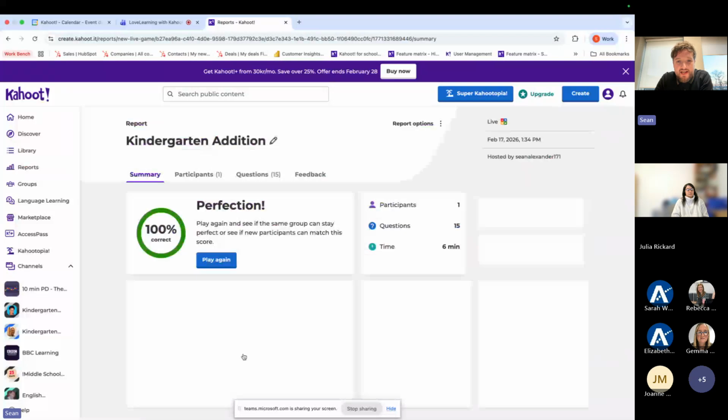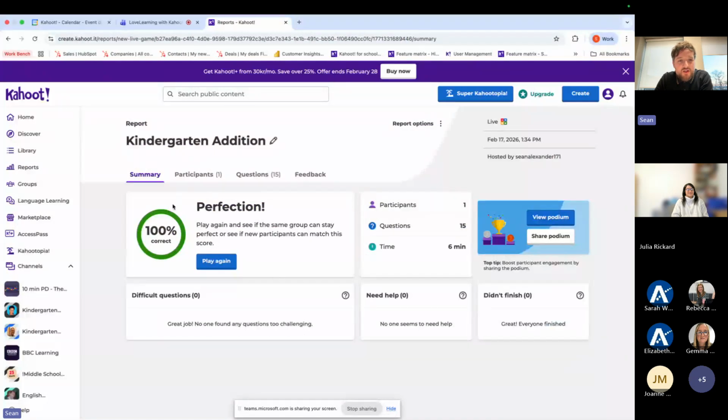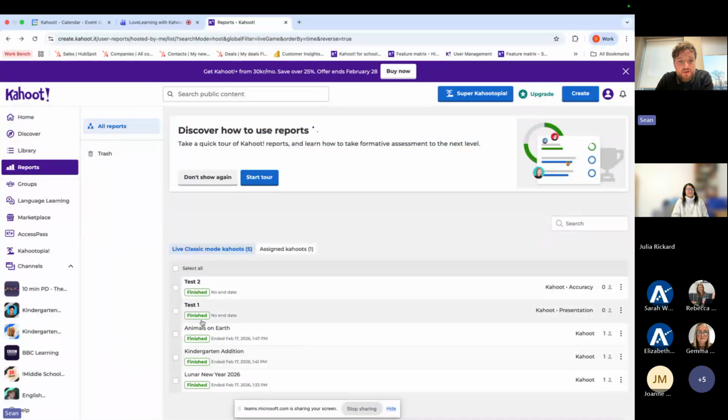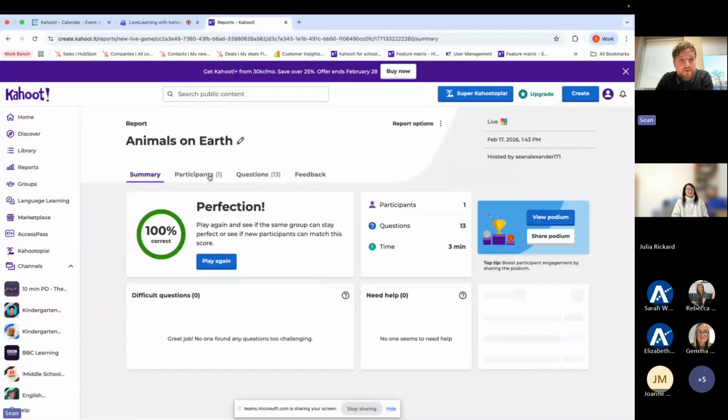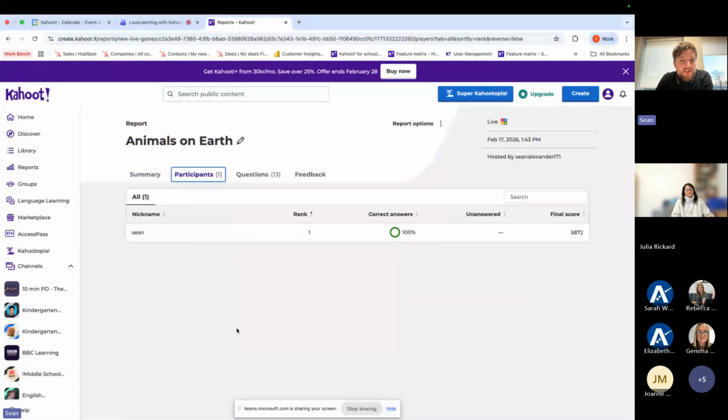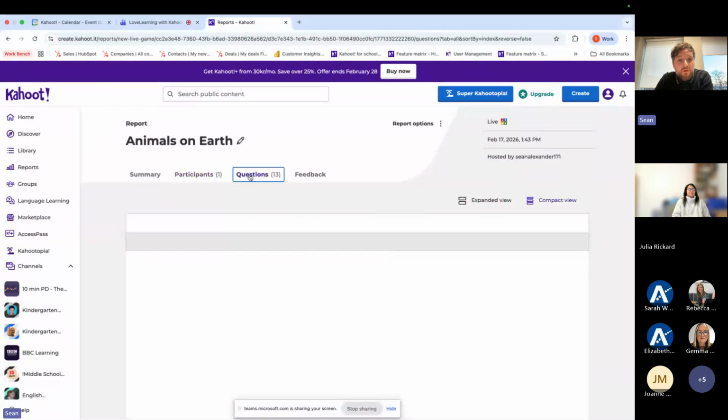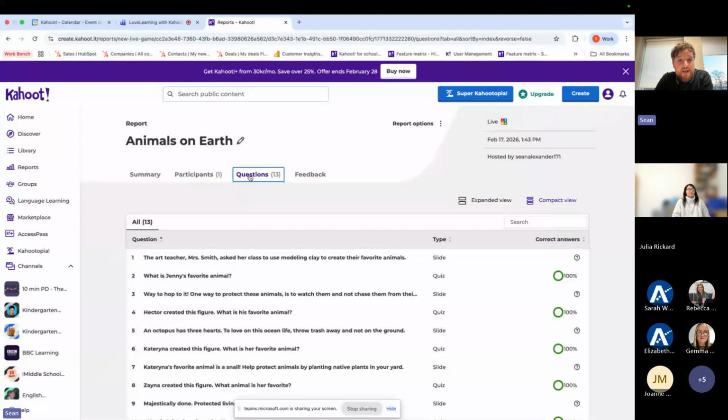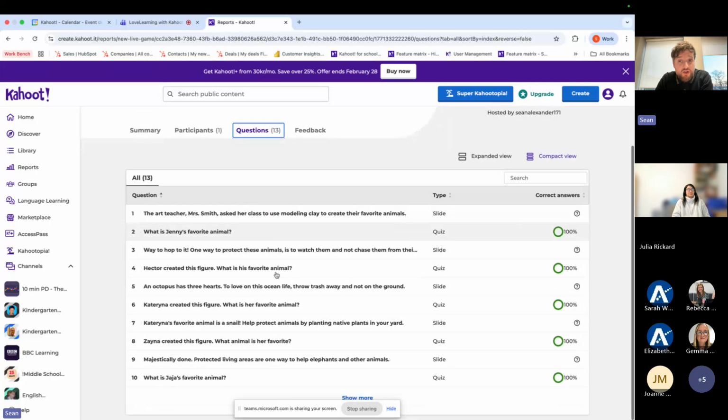I wasn't allowed to get any of the answers wrong, sadly, so I can't show you that. So we got 100% out of that. But we did a little maths quiz and we did a little animals quiz. But you can then see we've got our participants. You'll be able to see all your participants in your class here. You'll then also be able to have questions there and see where the knowledge gaps are.